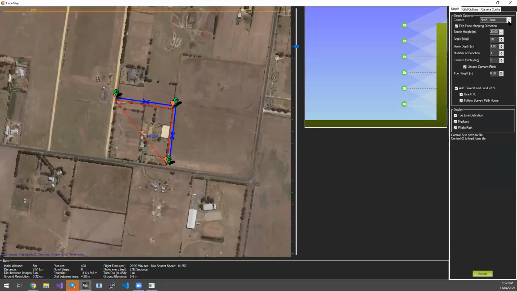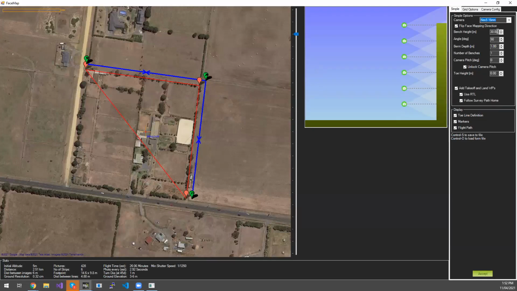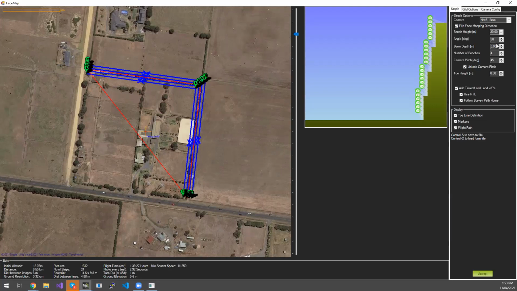And from here, you can specify cameras, overlaps, and anything else you want. So bench height. Currently we're going to fly 30 meters high at 90 degrees off. We've only got one bench, so if I added a couple more benches and then added a depth of the bench of say 5 meters, you get a nice picture here of an illustration of what it's going to do. So you can change the camera pitch. Say it was at 45 degrees down, you can see the camera changes here as well.